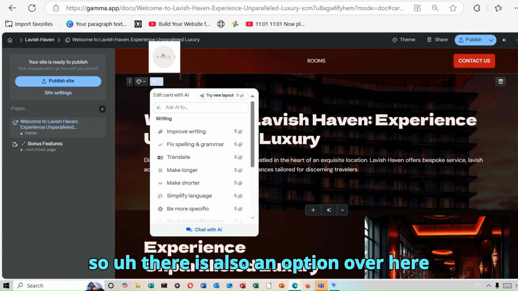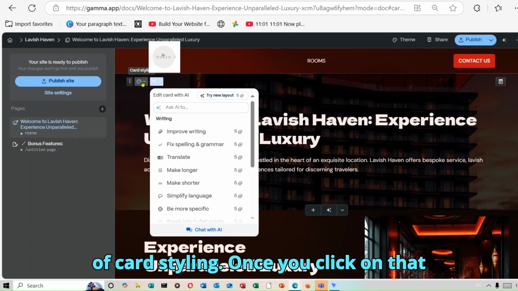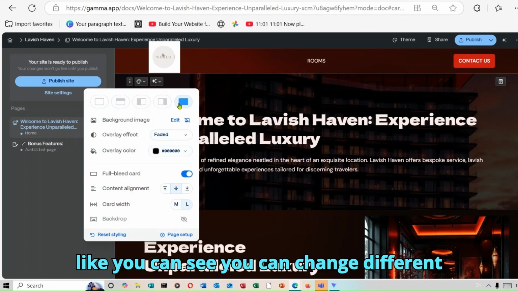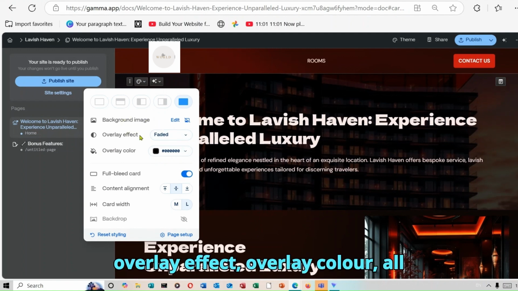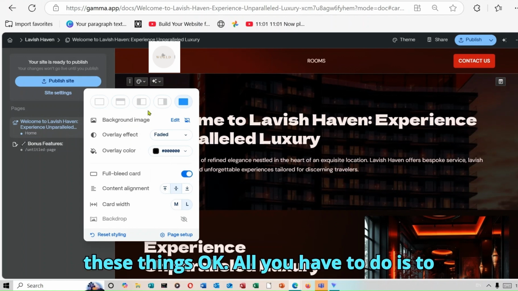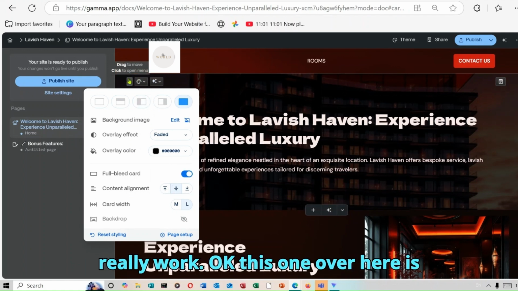Okay, so there is also an option over here of card styling. Once you click on that, like you can see, you can change different things over here: the background image, overlay effect, overlay color, all these things. Okay, all you have to do is to go through them and you see how they really work.